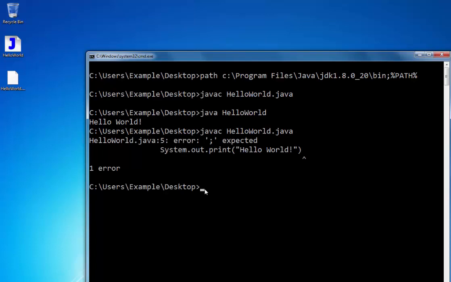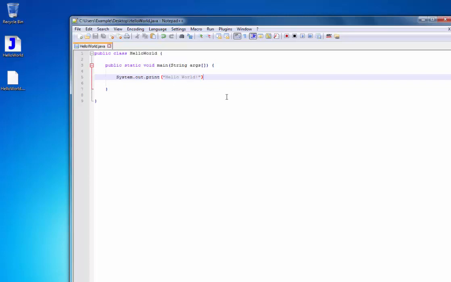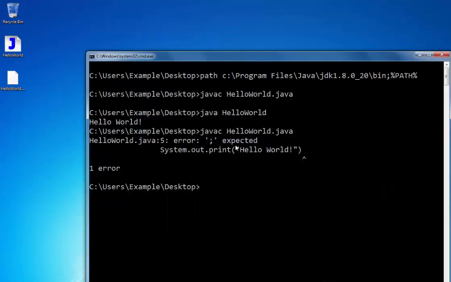But this time, as expected, I have an error, and it says it's on line 5. It says the error is I expected to see a semicolon at the end of that line. Well, I took that out on purpose, so let me go ahead and fix that by putting it back. You're going to have to fix these errors as they come along. So if you get a message like this, it tells you right where to go and fix the problem.